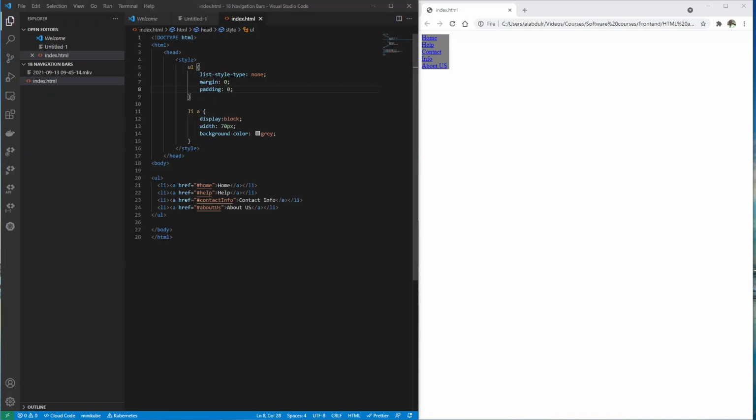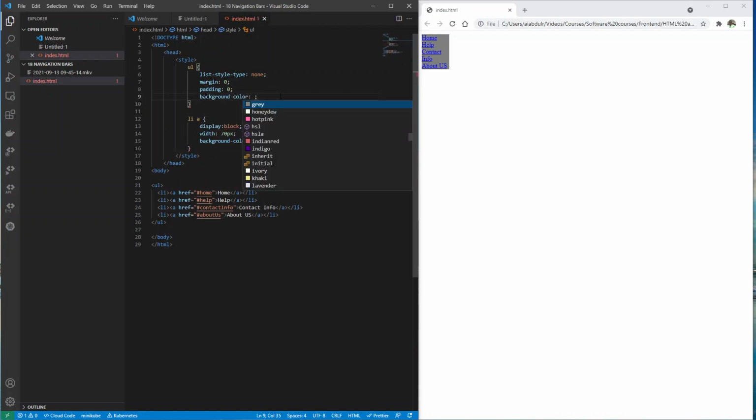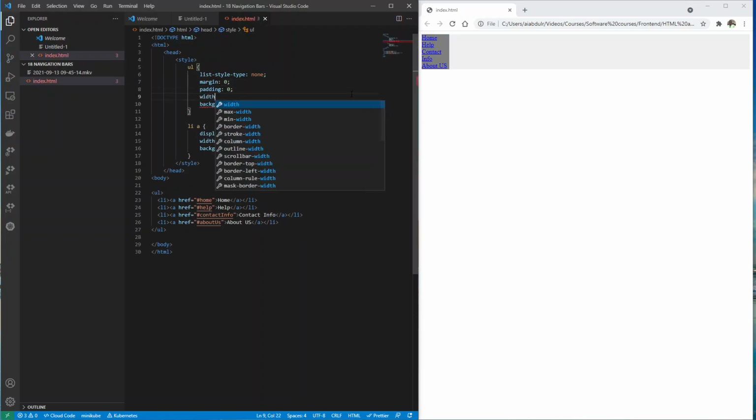So to make this a little better, first, I want us to have a background color set for this. Background color set to F1F1F1, which is grayish. So as you can see, yeah. And then what I'm going to do is set a width on this to about, say, 200 pixels.